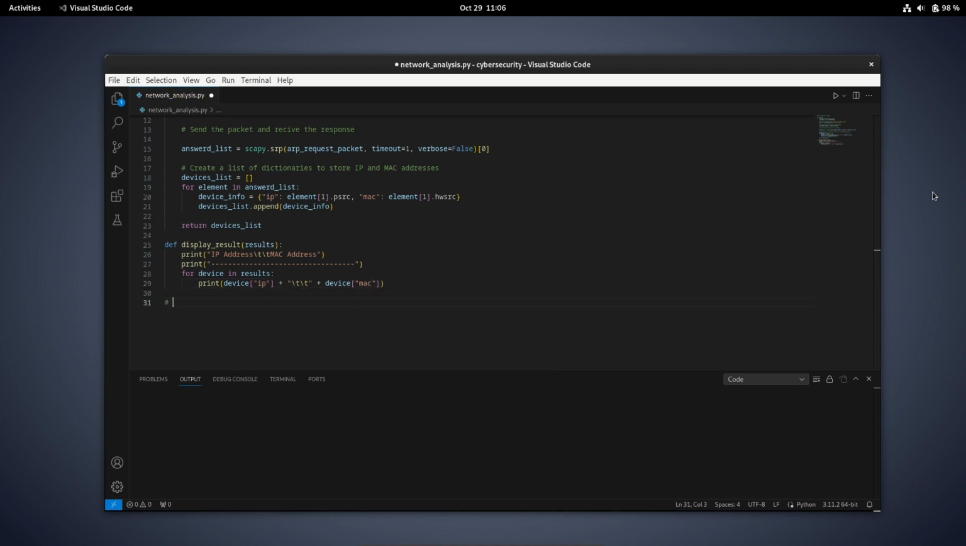In the usage example, you specify the target IP range you want to scan. result = scan(target_IP). You call the scan function with the target IP and store the result in the result variable. Then you display the discovered devices in the call to function display_result.